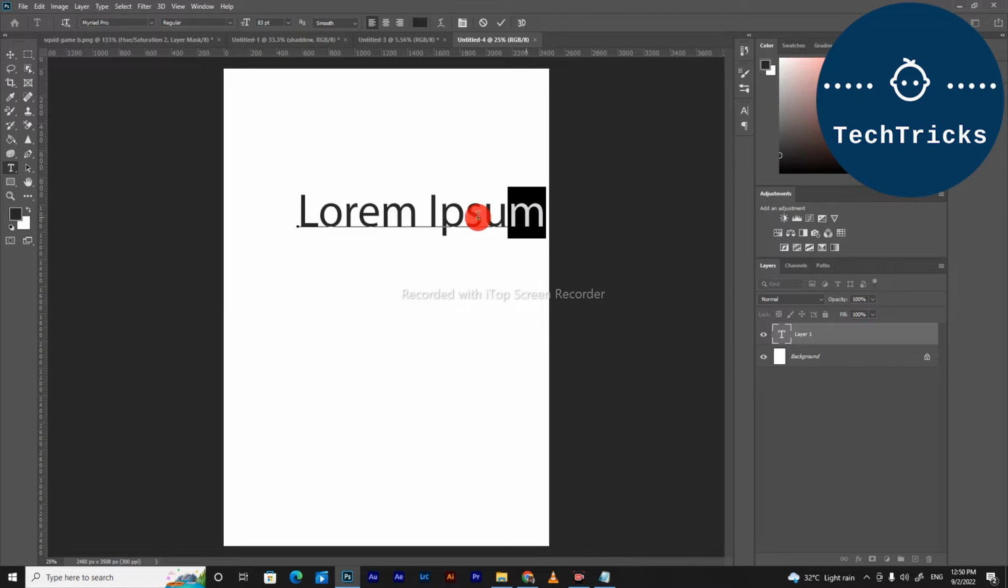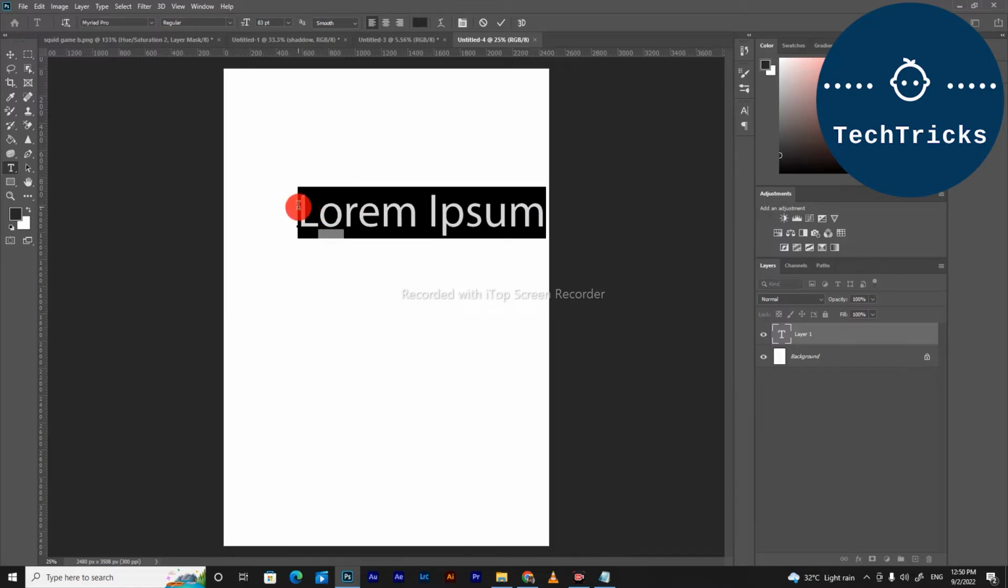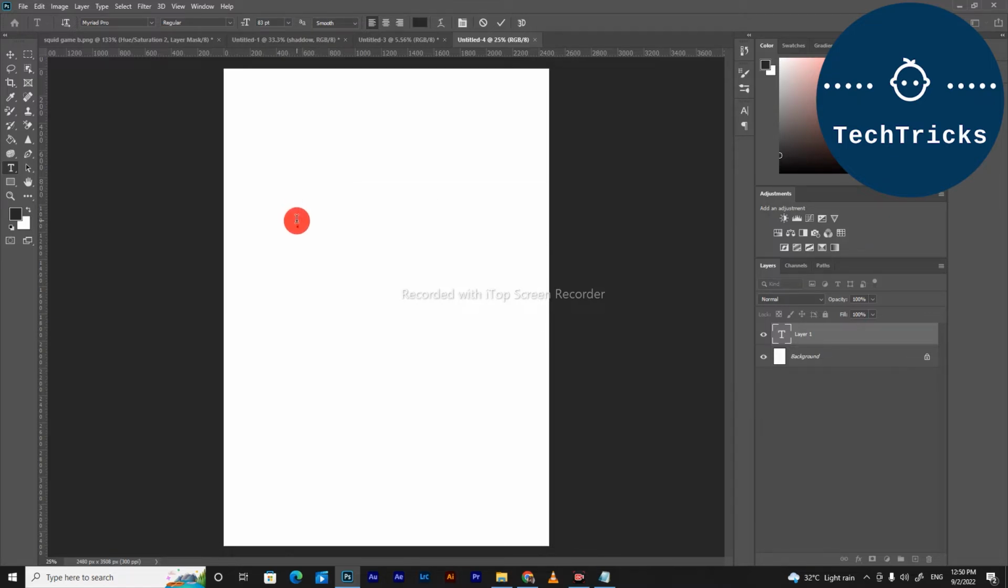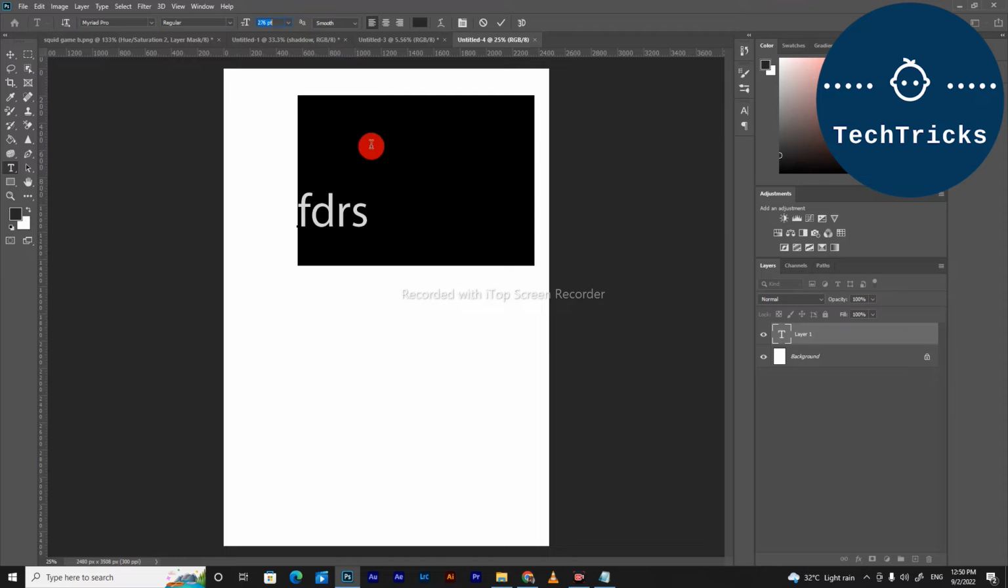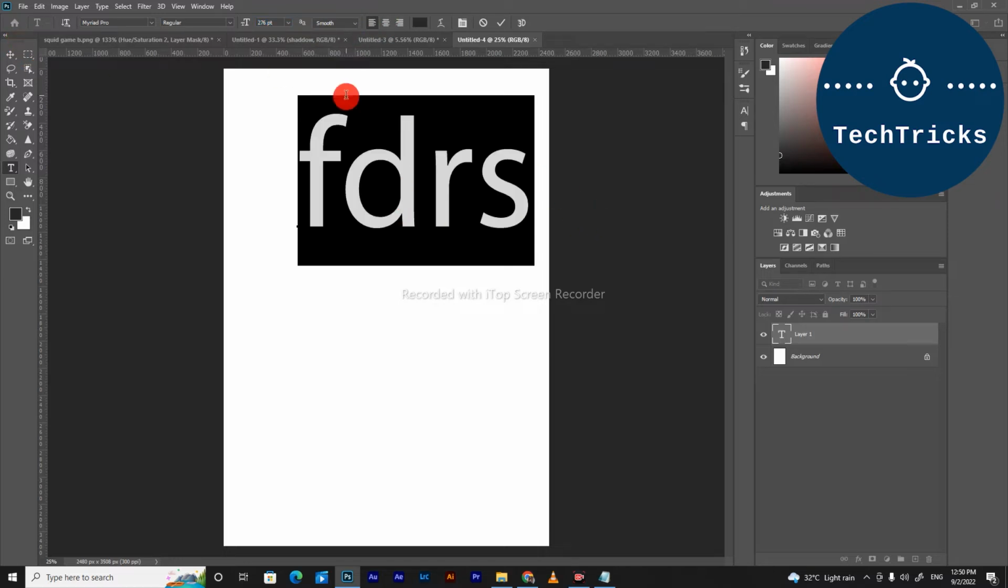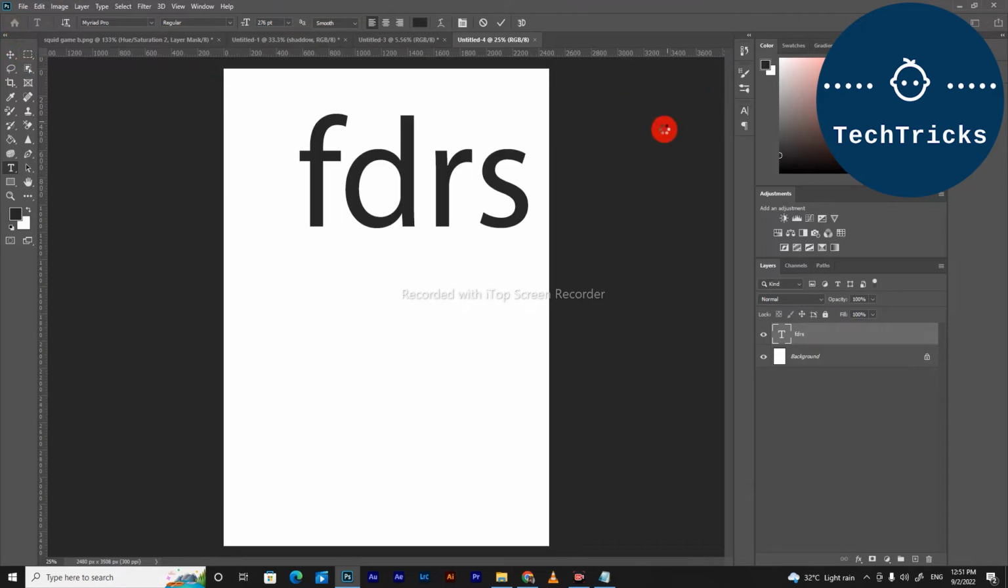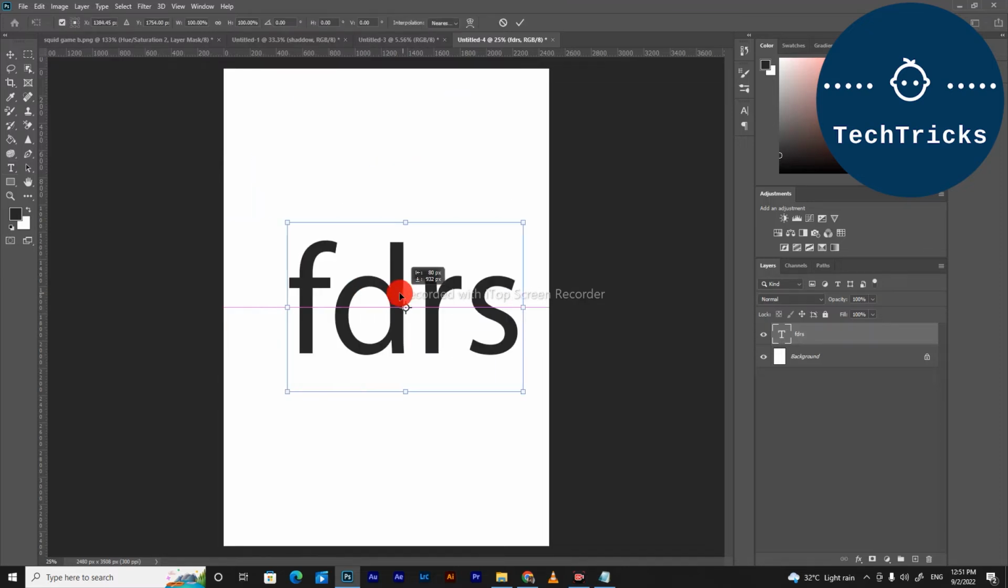Now in this text option, I'm going to select this text and copy this and write FDRS, because I'm going to transform this text and I'm going to make it a little bit bigger. So this is a bigger text now. I can just put it right in the center or wherever I want. I can transform it by clicking on transform. As I transform it, I should take it to the middle.